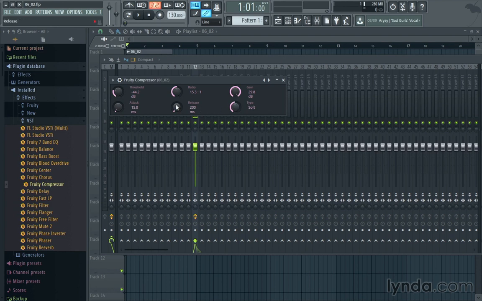You can then also change the release and attack stages of the compressor, which essentially affect how quickly the Fruity compressor comes into action and how quickly it's left off after the threshold level is no longer exceeded.